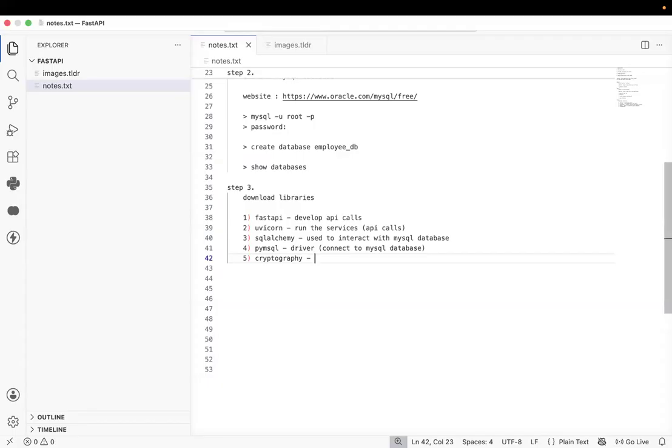See this one. What is cryptography? It is needed by the MySQL password system. Finally, how many libraries are required? Five libraries. And please repeat it again.